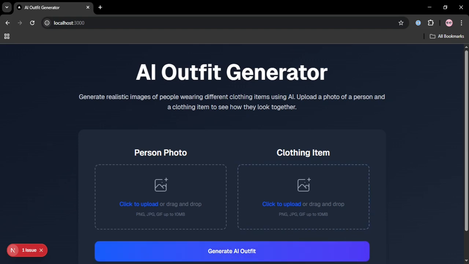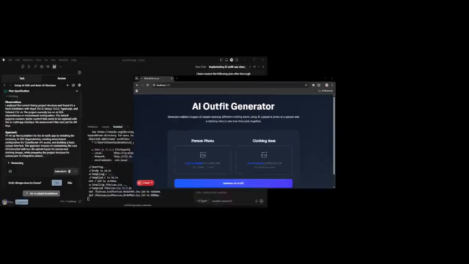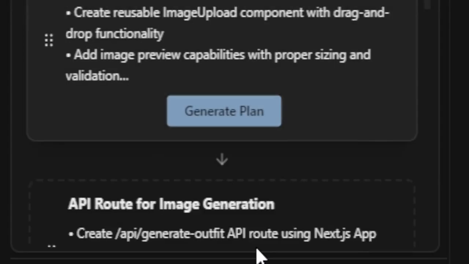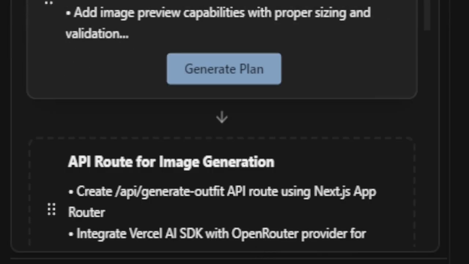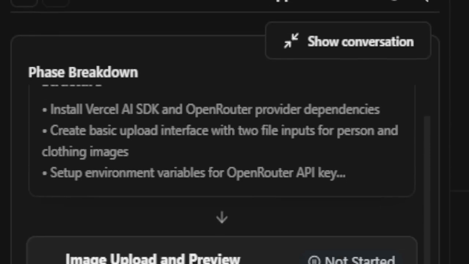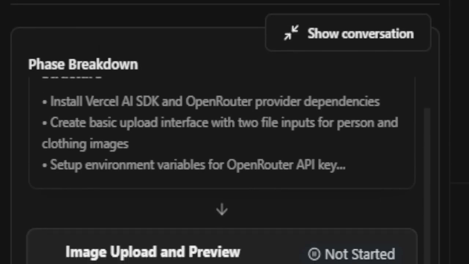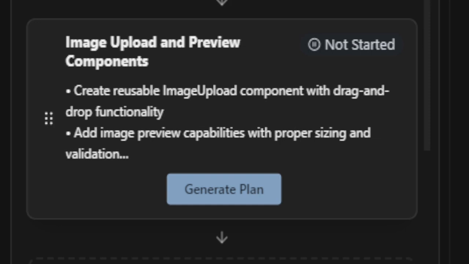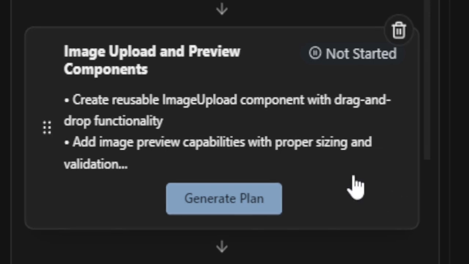So let's go back to Cursor. I want to go back to the phase breakdown where the phases are listed. We just currently finished the first phase. Now the second phase is image upload and previewing components. Let's generate the plan for it. From now on, I'm going to fast forward everything because it's gonna take long.